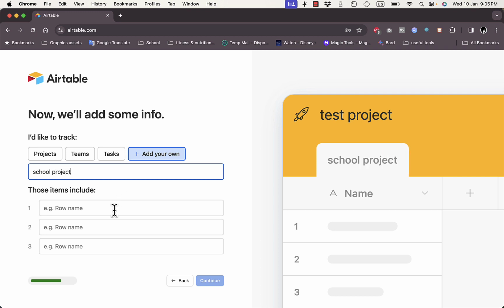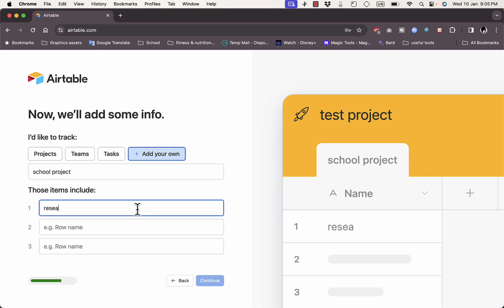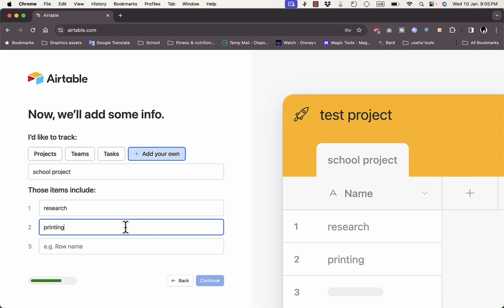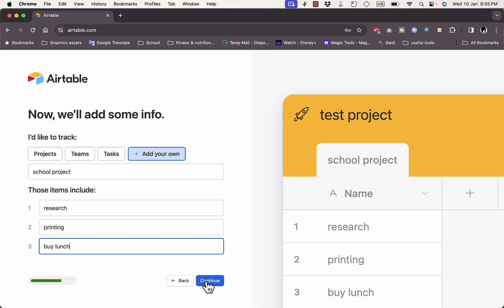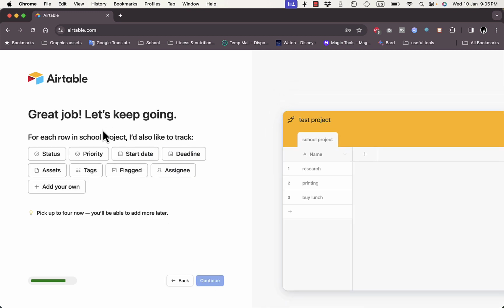right here. And here they include many subtasks such as research, and let's say printing files. I'm just making up some tasks here. And then buy lunch, why not? Okay, let's continue. And here let's finish the setup.